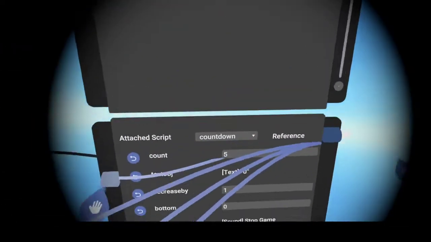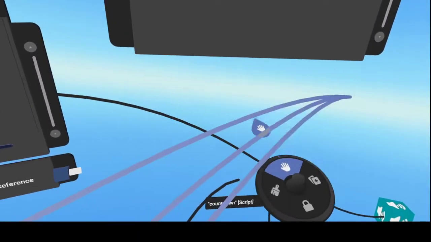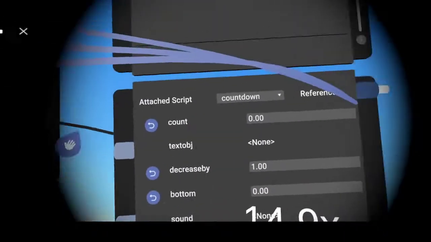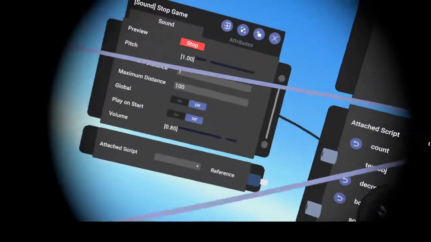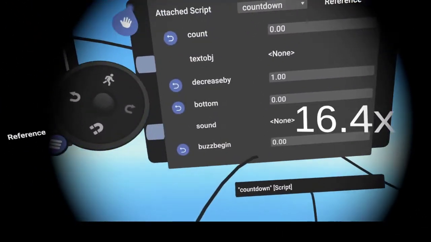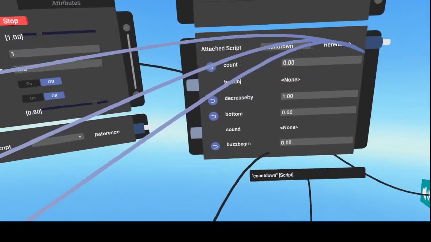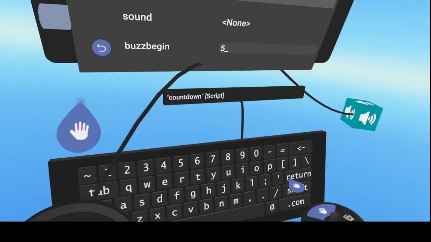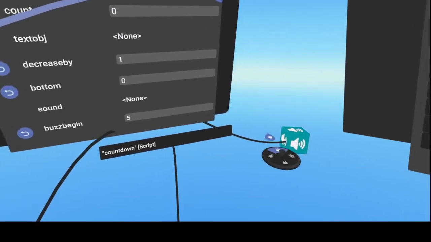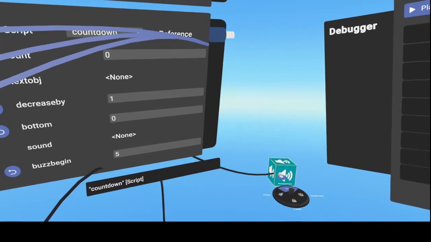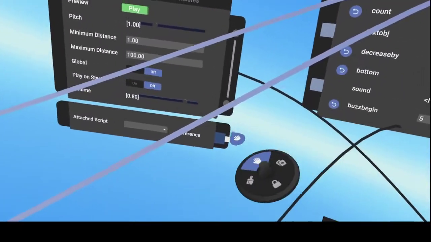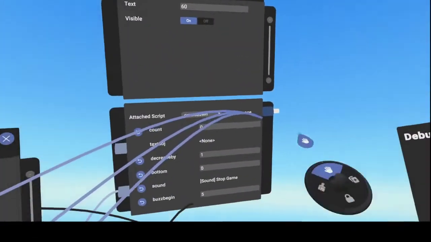Okay, so if that happens, what you can do is just do a different one. Did it keep? Yeah, it actually kept the references. No, it did not. But buzz begin does have the value now. So that's really annoying. You have to reset it. And now I have to take, there is my sound. And my text object is going to reference self again.